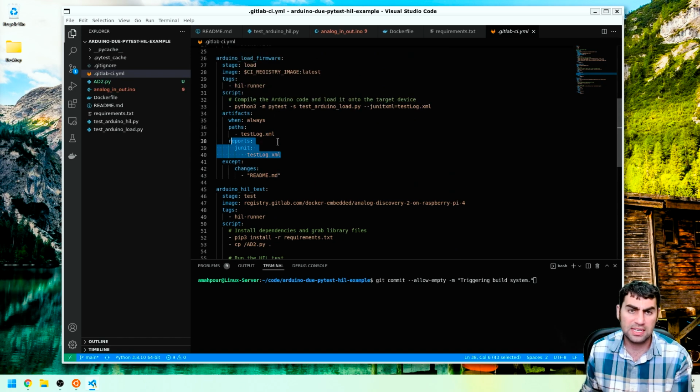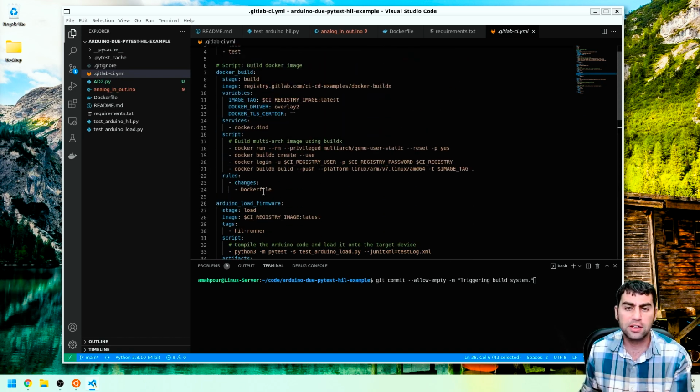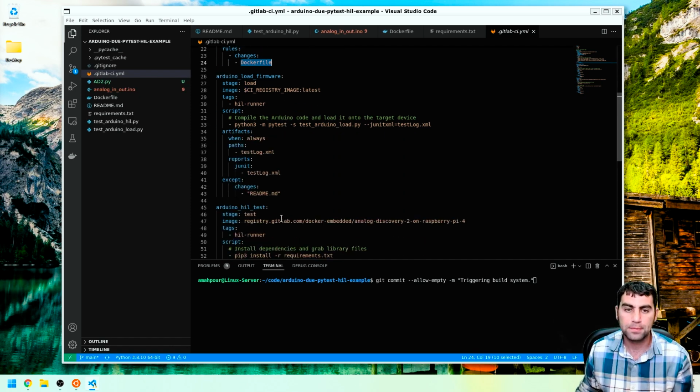So that's the second stage. The first stage we said was the Docker build. And the Docker build, I only want to build that whenever that Dockerfile changes, because I don't want to keep generating more and more Docker containers unnecessarily. Okay. Same thing with the firmware loading.